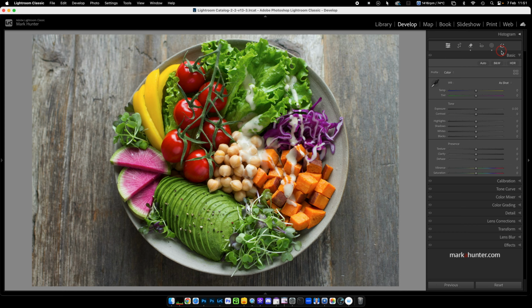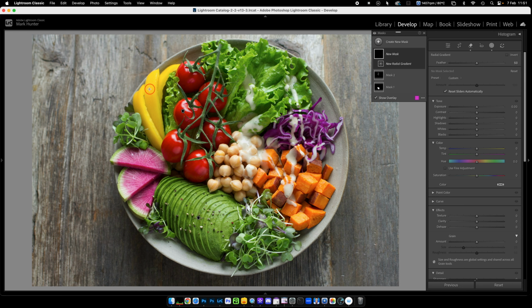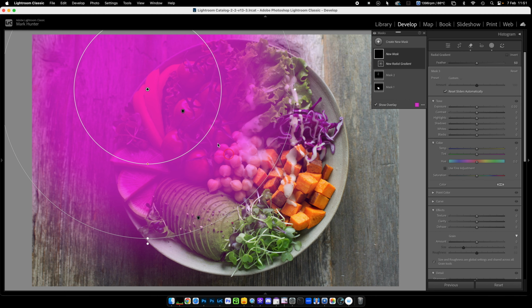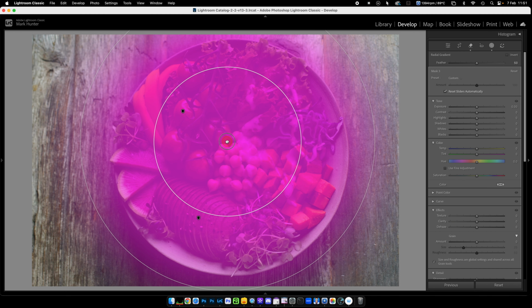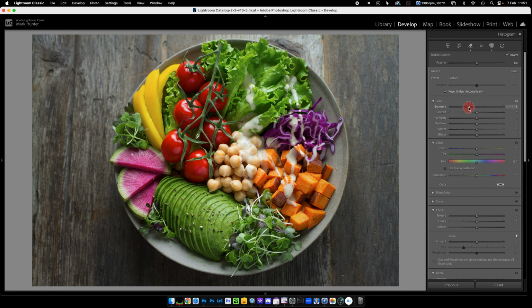While we're on this picture, what else would I do to finish it off? I would probably put a radial gradient on this. Radial gradient in there, invert it, and bring the exposure down just to make the plate stand out a little bit more.